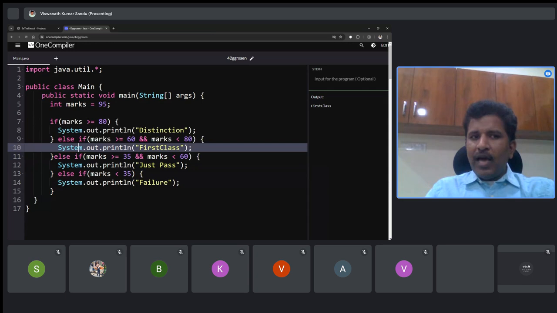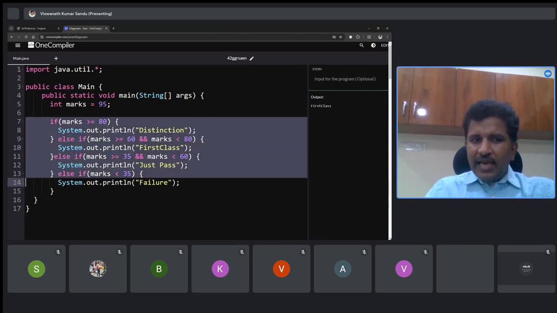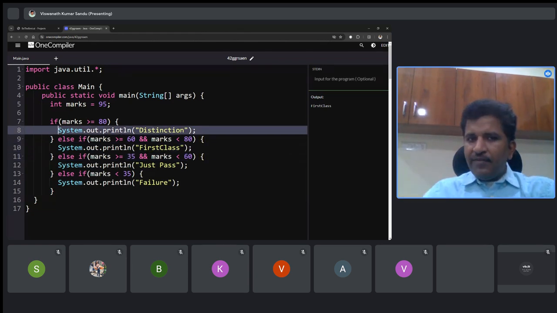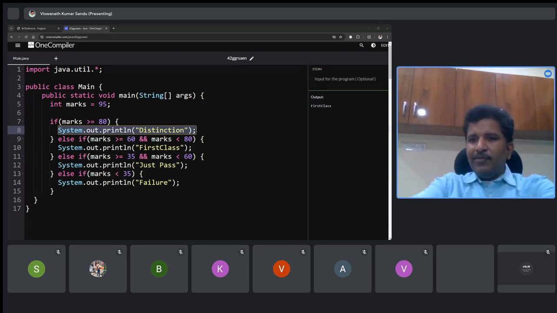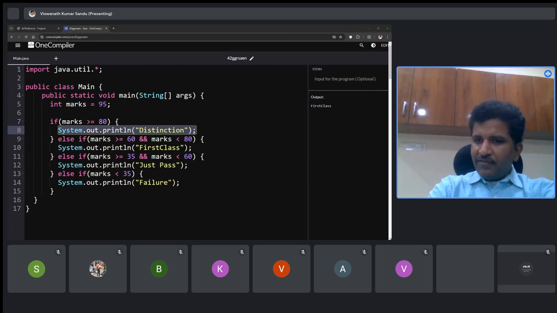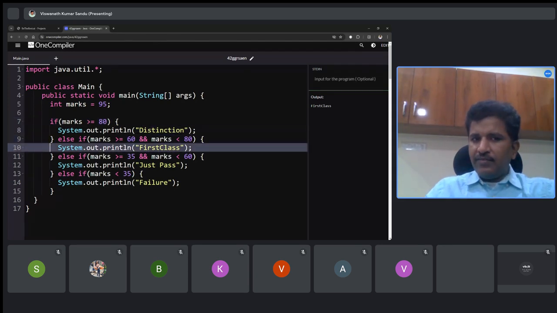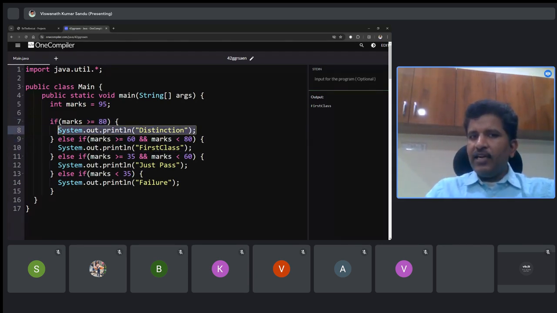Else if. So now if you see, it is a kind of ladder actually. Continuous. Once any one is passed, the rest it will ignore. If this is executed, what is the next line? Should we check for else if? Just with line number 8, the control is completely done here. Program execution is completed. If marks greater than or equal to 80 fails, then it will go for else if. Otherwise it will never go to the else if condition at all.